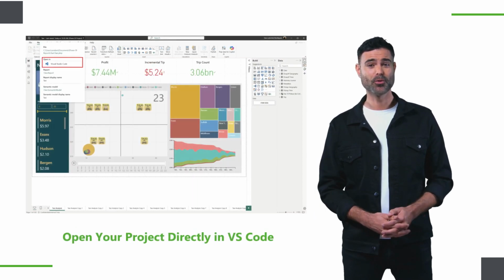Open your project directly in VS Code. The new Open in VS Code option launches your PBIP project as an active workspace in Visual Studio Code. This gives you quick access to your report and semantic model files for easier editing.